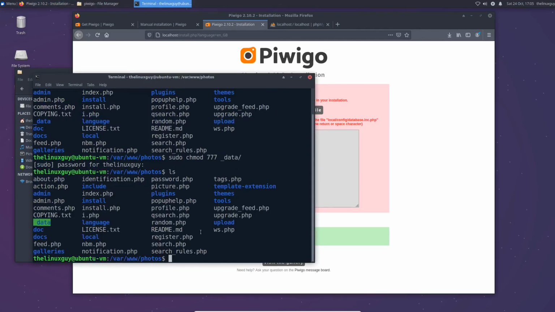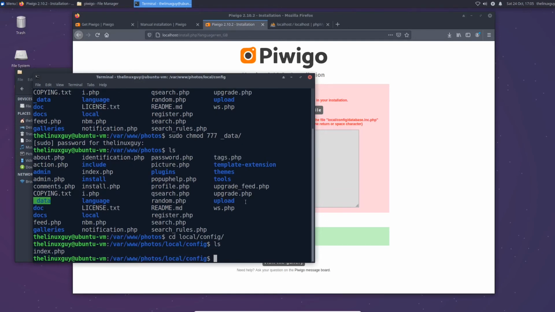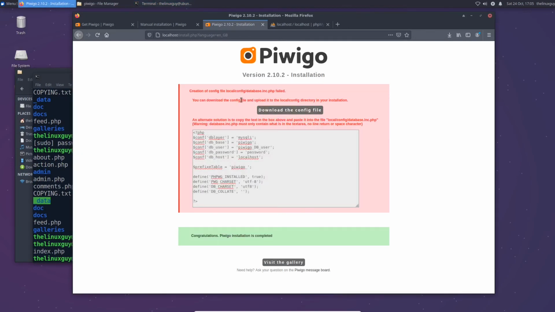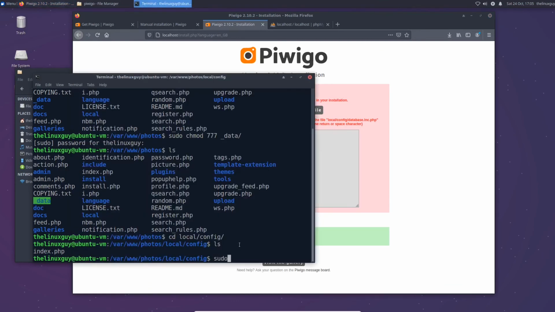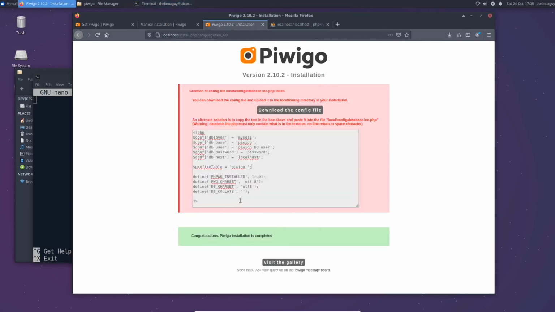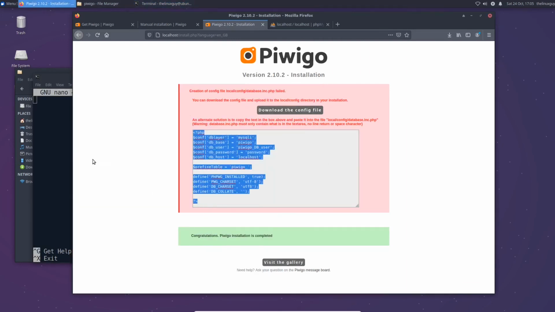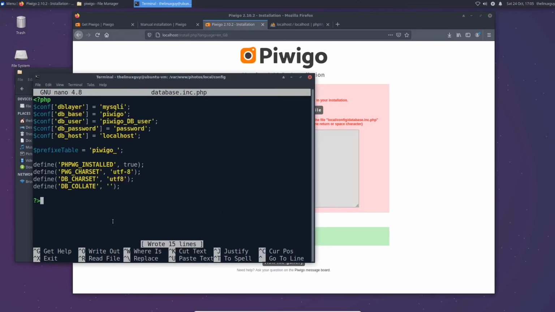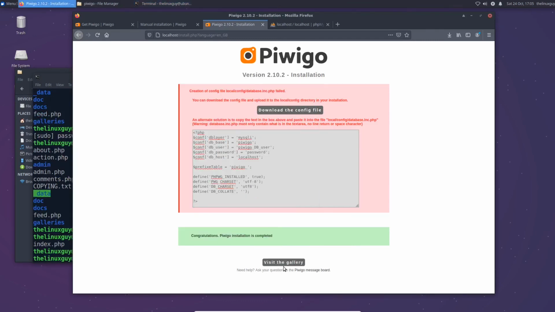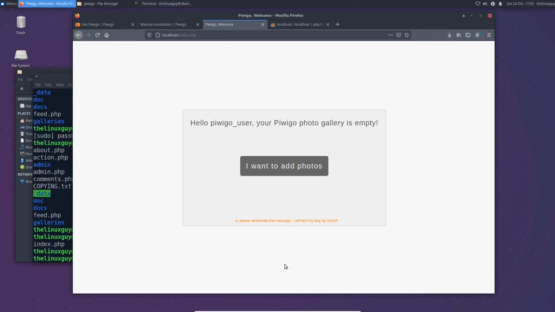So if we go to ls in our web server, you'll see there is a folder called local. Let's go into there and then config. And you'll see that the file that they want, database.inc.php, doesn't exist. So what we're going to do is copy that file name, sudo nano, paste that file name so we can create a new one. And now we're just going to go ahead and copy this configuration into it. And Control O to write out, Control X to close it. And now we can visit our gallery. And there we go. We've got a new web server.